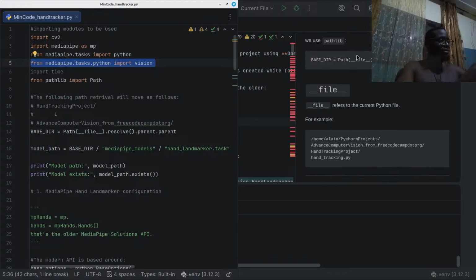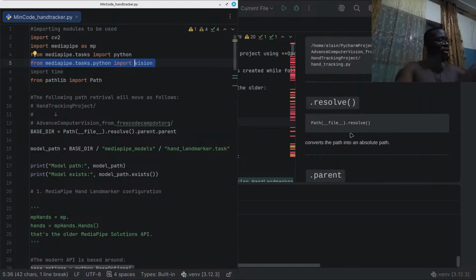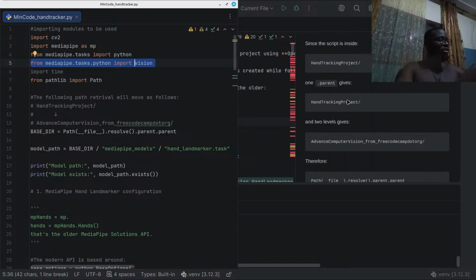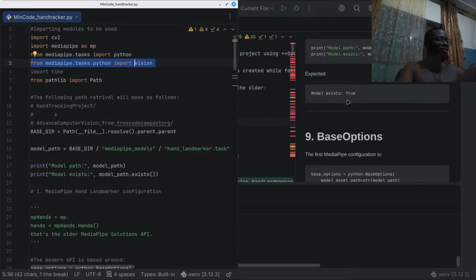My bad. So I explained how we'll get to this base, and the model that we used was the hand landmarker task. The way I got this result, I also explained how to get this. Building the model path within is very complex for no good reason, because if you just place the model and the script in the same folder, you don't need to do this.